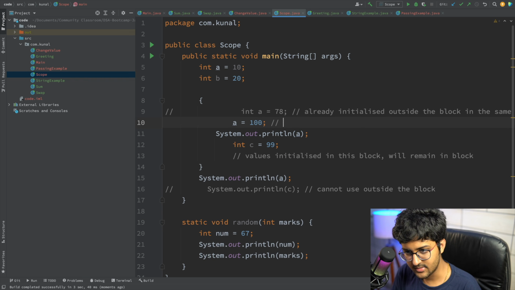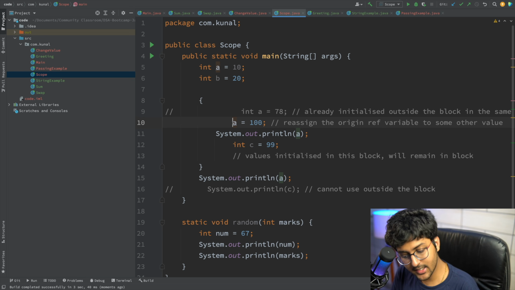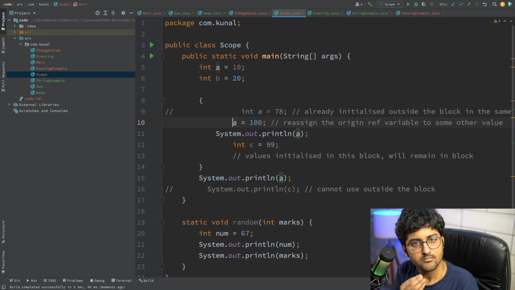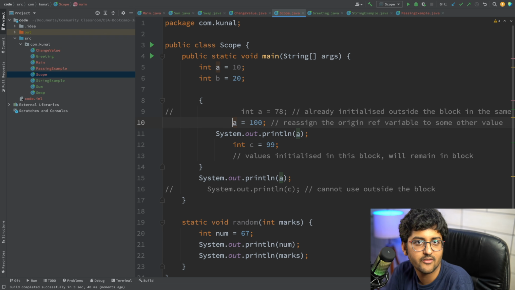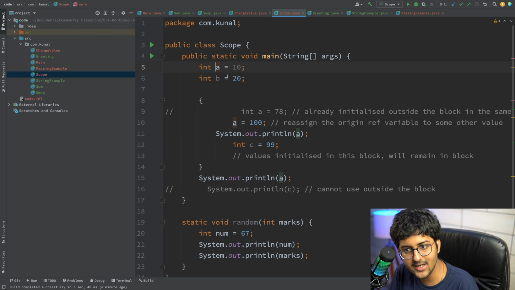So here, I basically reassign the original reference variable to some other value, because it's not creating a new one. In order to create a new one, I have to write int over here. So this is a proof. Very simple stuff, right? Don't confuse yourself about why it's changing the original one. It's changing the original one because this reference variable is the original one. I have not created a new one. In order to create a new one, you have to initialize it again. So whatever you're doing is with the original value.